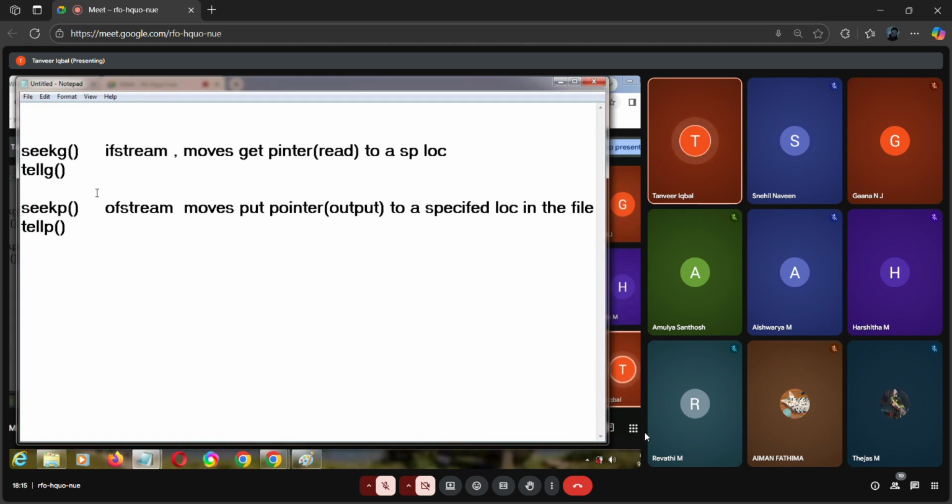Now, tell means what here? tellg. So what do you mean by tellg? It gives the current position of the get pointer. Where this pointer is placed, if you want to know the location, you can go for a function called tellg. Now, for seekp, for writing, if you want to know the position of where the pointer is placed for writing, you can go for a function called tellp. So tellp gives the current position of the put pointer, and tellg gives the current position of the get pointer.